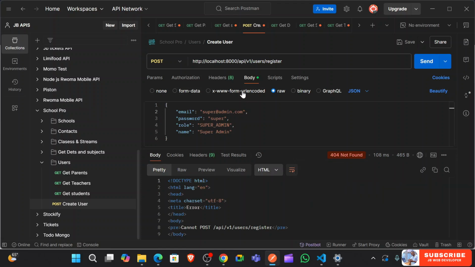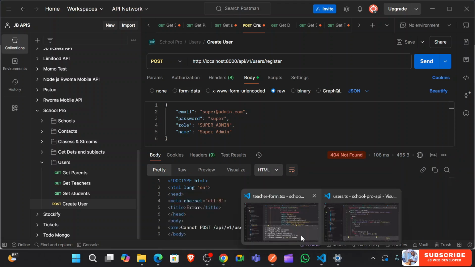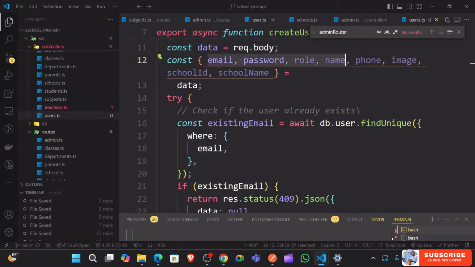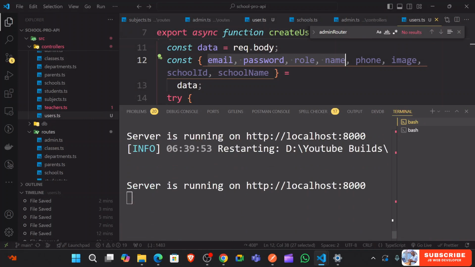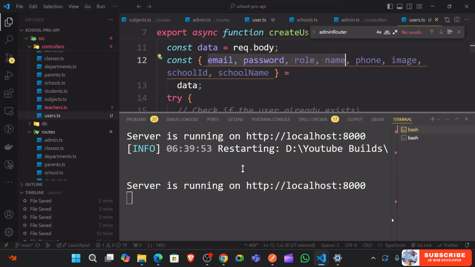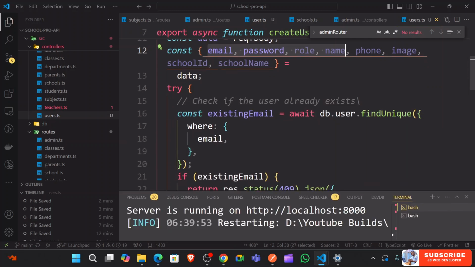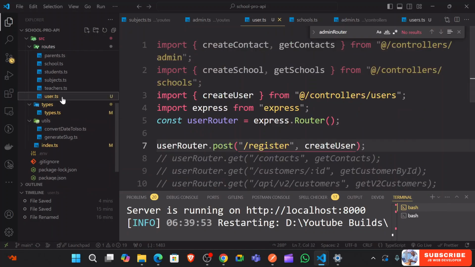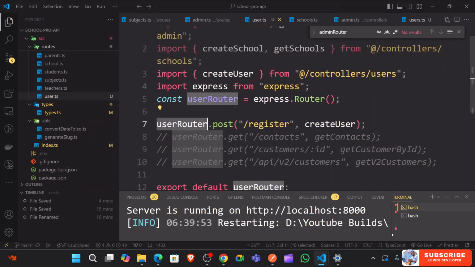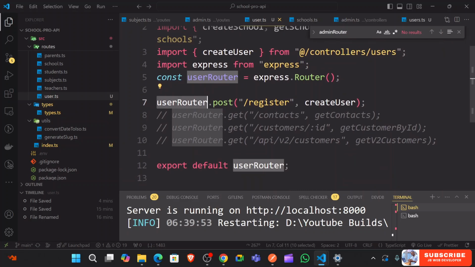So, not found. Let's just see this register route. First of all, is the system running? Yeah, everything is running. Let's go to the user route, the register. So when do we access this?